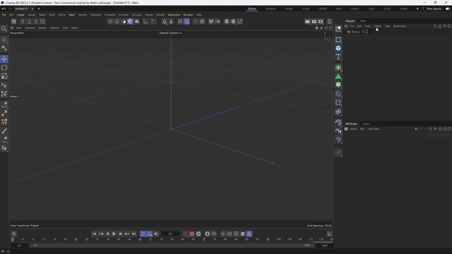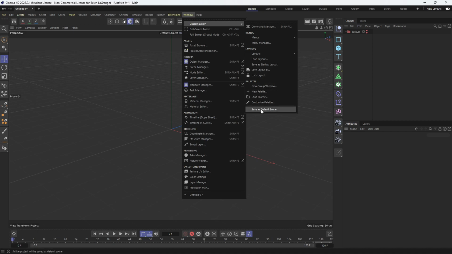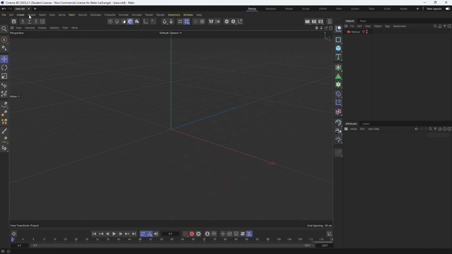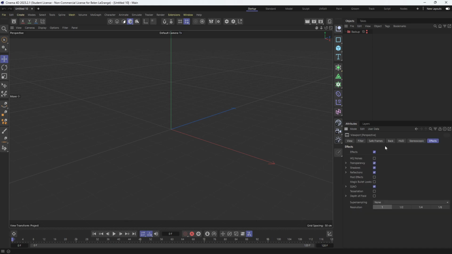And now let's go ahead and save our default scene. The way we do that is we go Window, Customization, Save as Default Scene. That will then name this project as new.c4d, and we just need to close it out. And now we're in a brand new project, and it has all of our settings in there, and we don't need to worry about needing to set those over and over and over again anymore, because now they are our default.